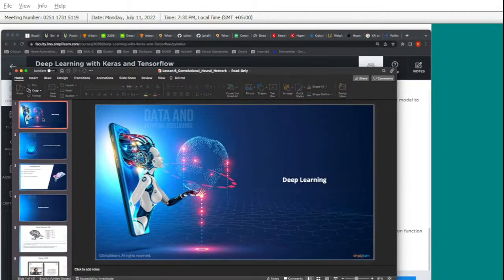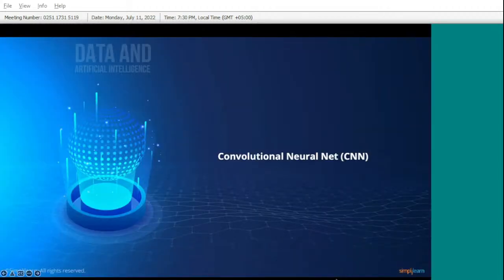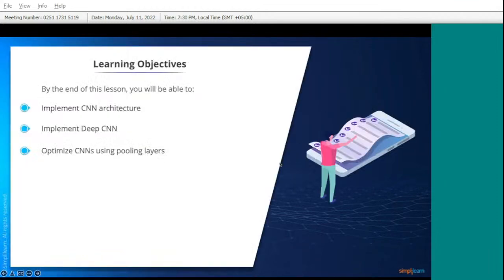What is this thing about CNN, and why do we have to worry about this convolutional neural net? At least let's give it an intro. Let's spend about 10-15 minutes, not more, and then we'll do it in its appropriateness tomorrow. So this is lesson number 6. What we are pending is lessons 6, 7, and 8.